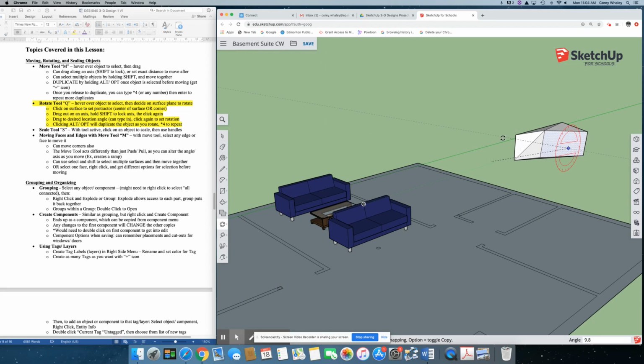Oh, that's not doing what I want. Okay, so let's actually Control Z that. Okay, let's go on top instead. We'll try that. Yeah, so I click once and then I drag out, and you can see I'm getting that guideline. I click again to set that as my axis, and then I rotate. It's still not doing what I want. Okay, I'm going to pause for a sec.